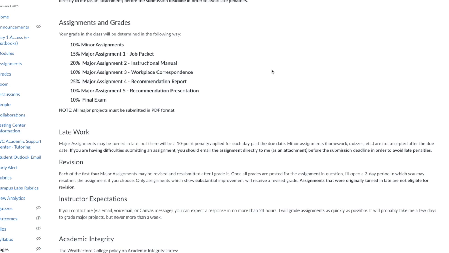And then we have 5 major assignments or major projects. We're going to start with a job packet, which is a cover letter and resume. We're going to write an instructional manual. You're going to do a workplace correspondence project, which involves both a memo and a business letter. You're going to write a recommendation report. That's your major assignment for the class. This is a report in which you make a specific recommendation to a specific organization that's going to involve research and graphics and various things.